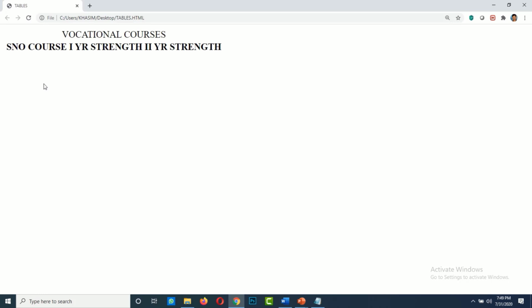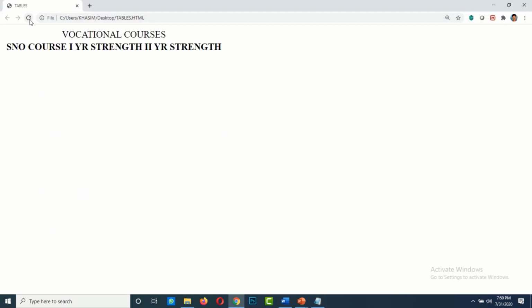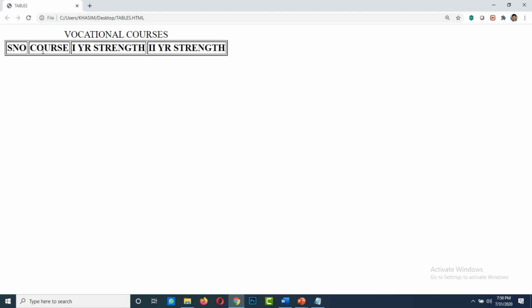In the previous class, we have already discussed that by default the table does not display any border. If you want to display a border, you have to use an attribute, that is the border attribute. Border equals to 1. Save this file and refresh your browser. See, it creates a table which contains 1 row and 4 values under that row. Vocational courses is the caption of your table, and it creates a row which has serial number, course, first year strength and second year strength values.